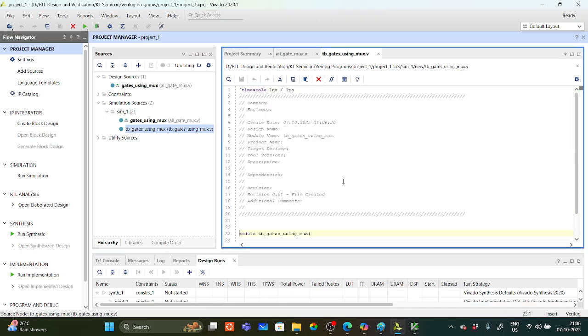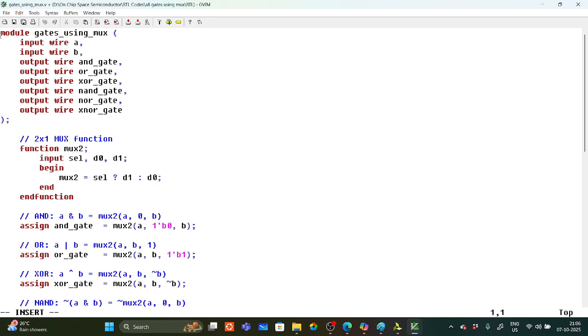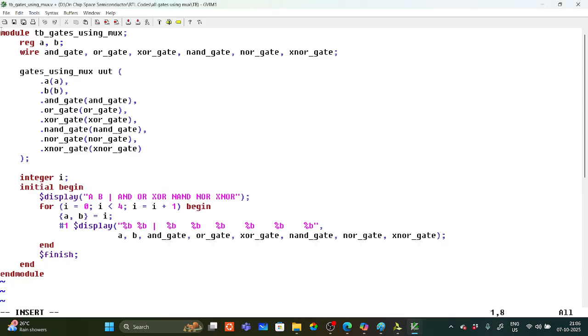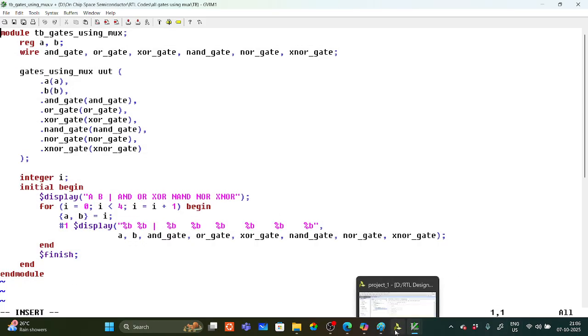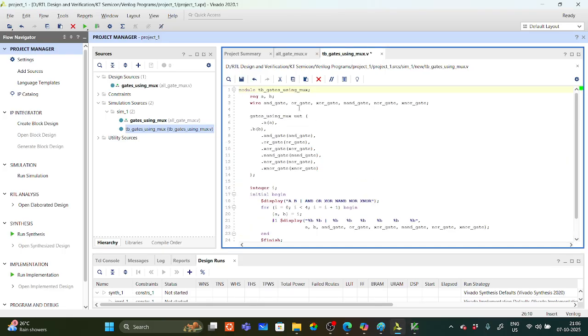This is tb_. Whatever test bench I told you, just copy this. This is the test bench file, not the design. Just copy this and paste this. Next, it should be connection by name only. I'm instantiating with connection by name. Save this. It has been saved.